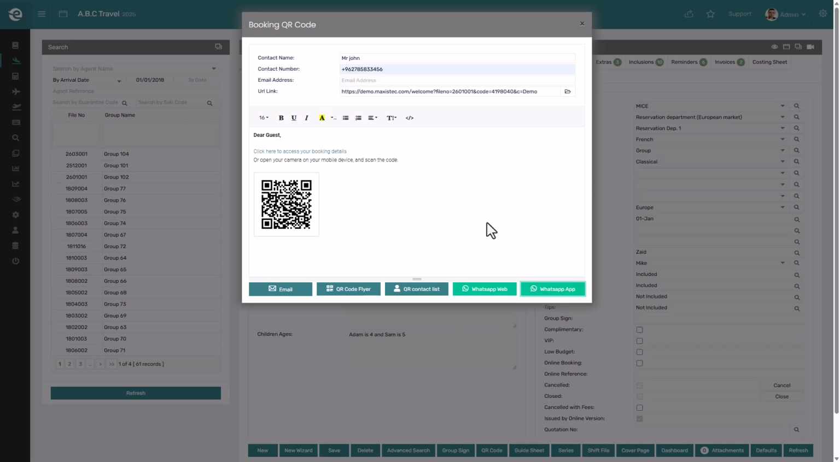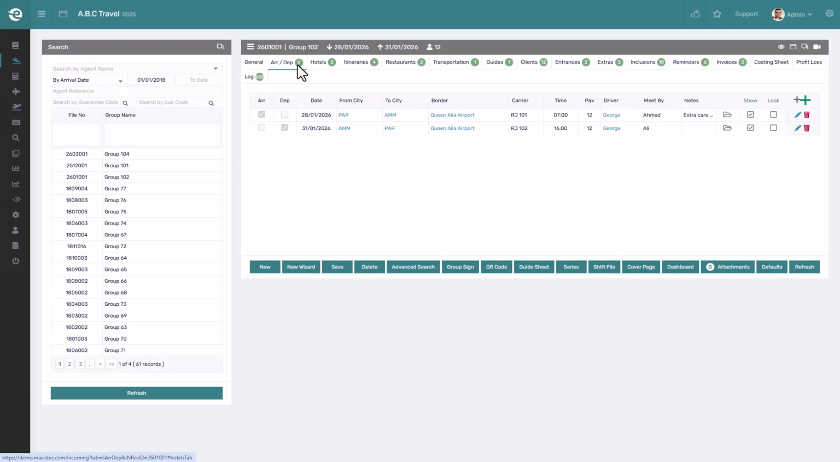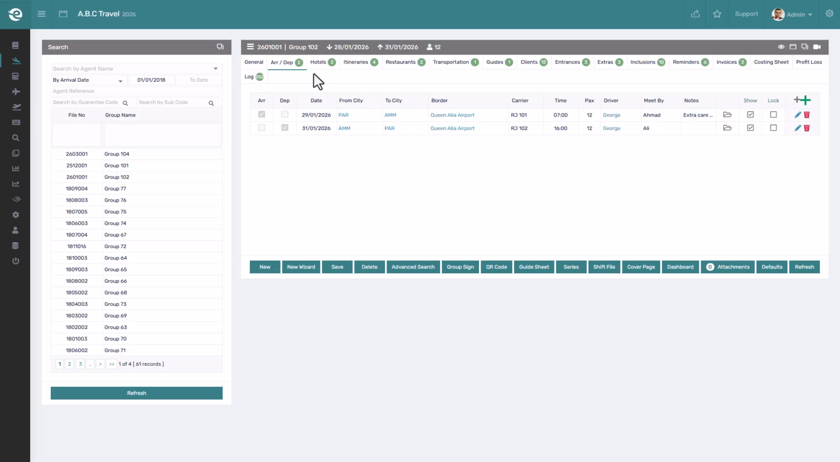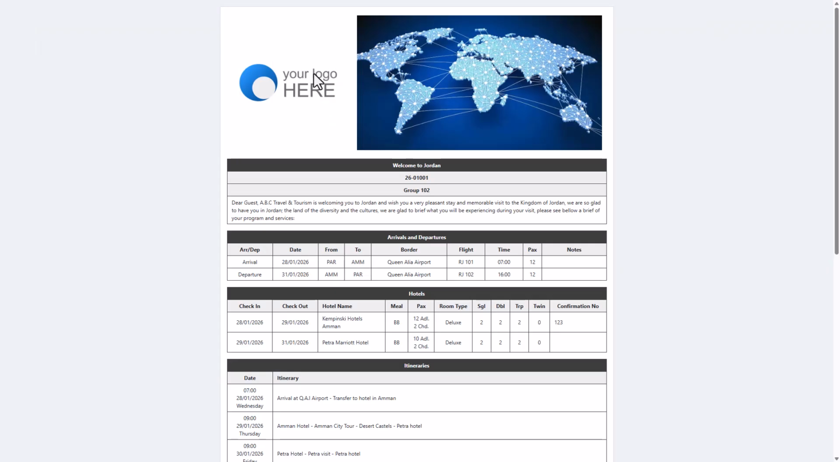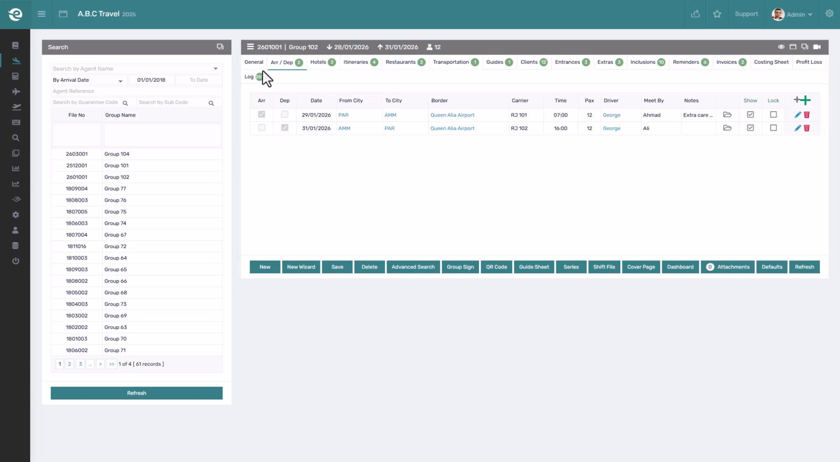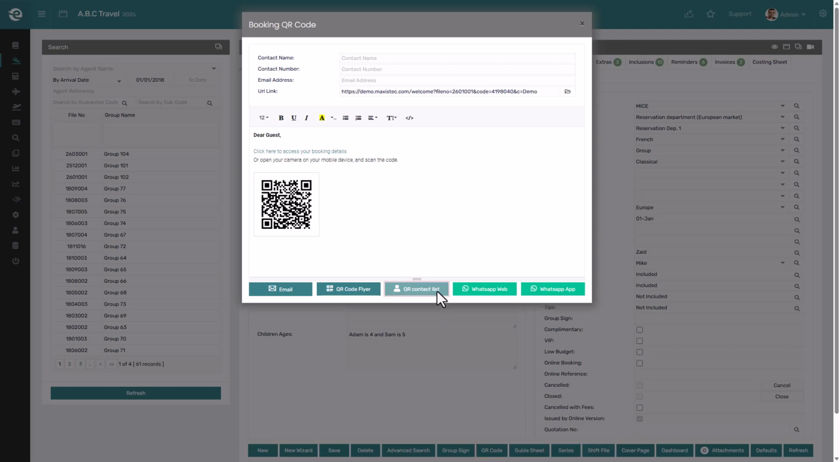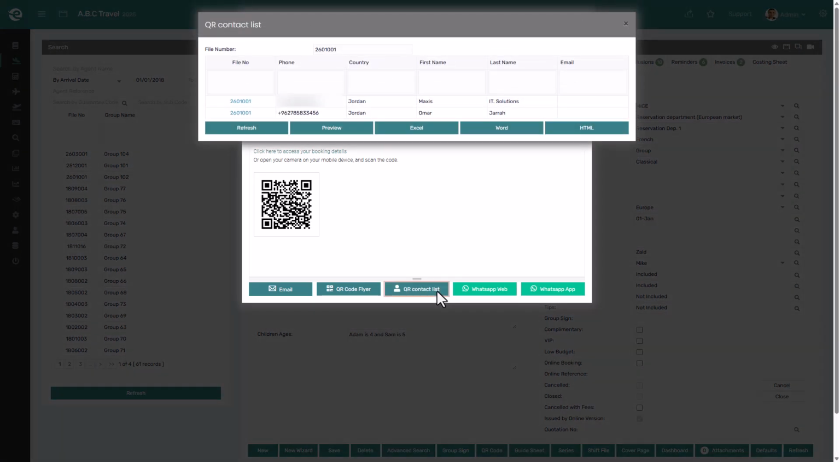Now imagine you later change the arrival date to January 29th inside the reservation file. The same shared link will automatically reflect the updated arrival date, without sending a new link. No need to resend anything. All clients who access the link are automatically recorded in the QR contact list for tracking purposes.